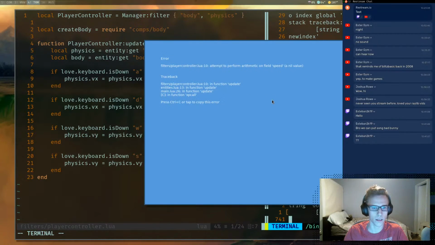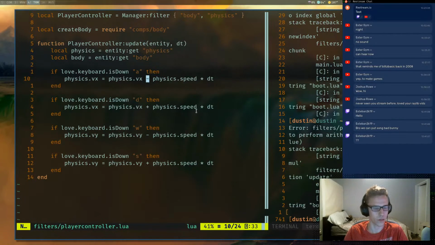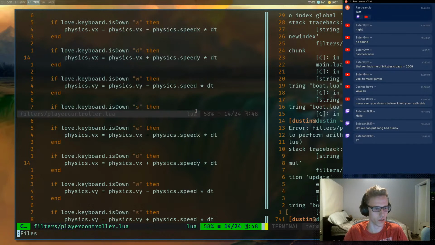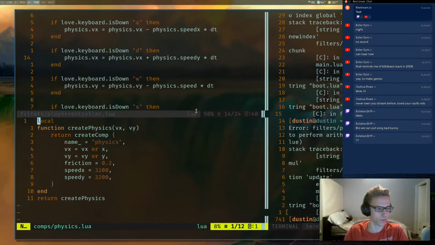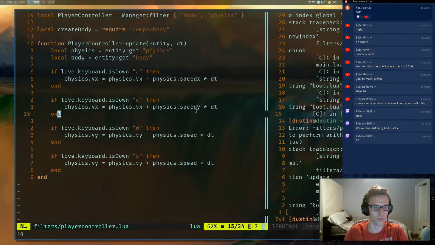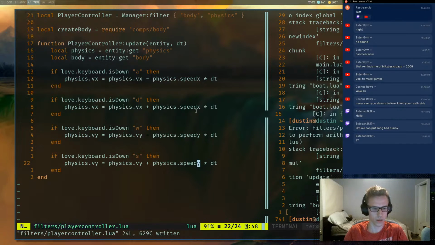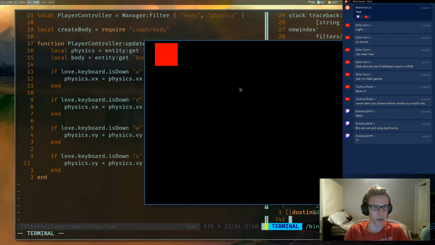Alright. No! Speed. What's wrong with speed? Oh, you know what? It's x speed, or speed x. Speed y. Right, let's make sure. It is, alright. It needs to be x, y, like so. And now we can go left and right. We can't go up and down, though.